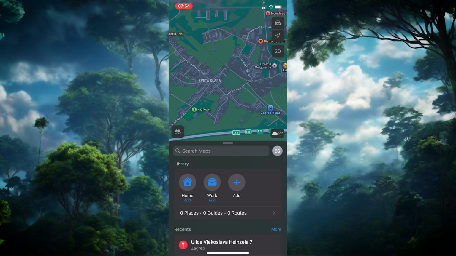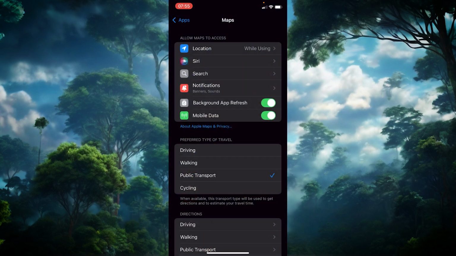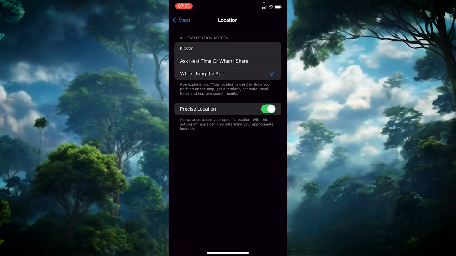Open the Apple Maps app from your screen and allow location permissions for accurate route suggestions if you haven't already. If you're not sure if they're turned on, go to Settings, go to Apple Maps, and make sure location is on while using the app.